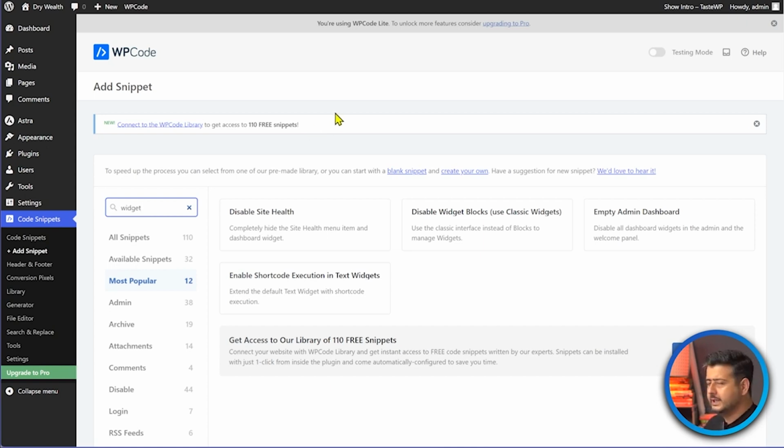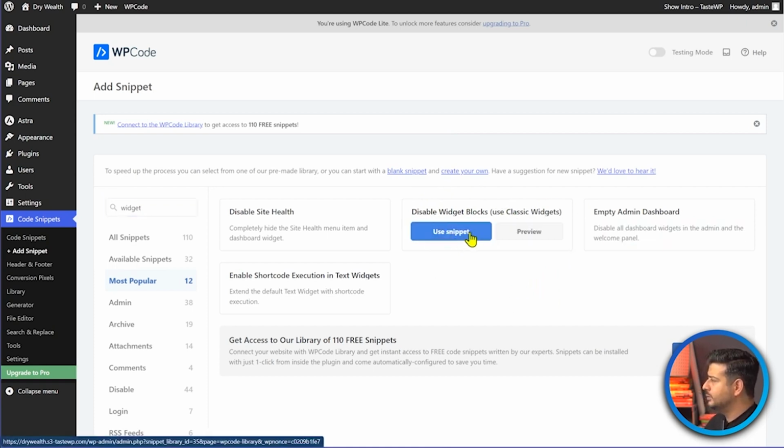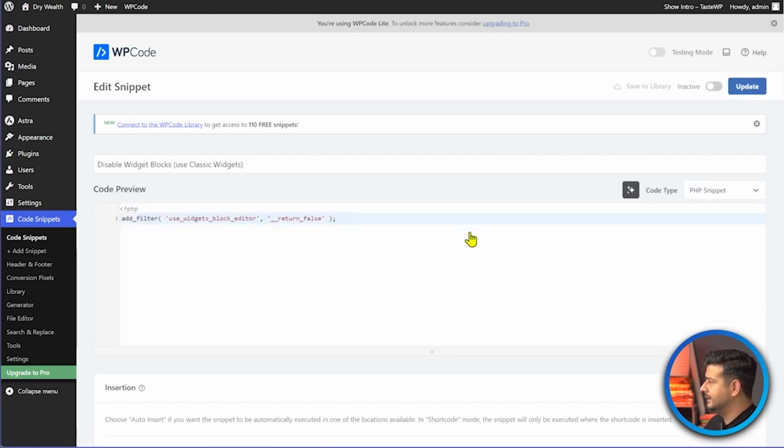Right now we don't need it, so I'm not going to do it, but I'm just going to use this code snippet here. Disable widget blocks, use classic widgets. Let's click the use snippet button and it does the heavy lifting for us. It'll create the snippet, add the code snippet, everything is done.